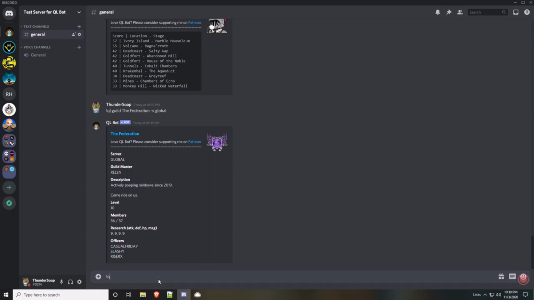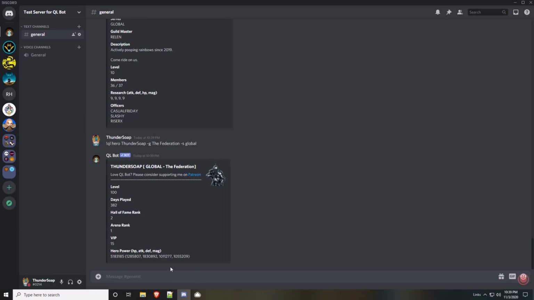In addition to this, you can look up heroes. So you could look up hero, and you could look up Thunder Soap, for instance. The guild would be the Federation in this case, and I am on the global server. It will pull up a bunch of details about your hero: level, how long you've played, which is nice because you can't get that in game right now, your current Hall of Fame rank, your arena rank, your VIP level, and your current stats, which is always very nice.